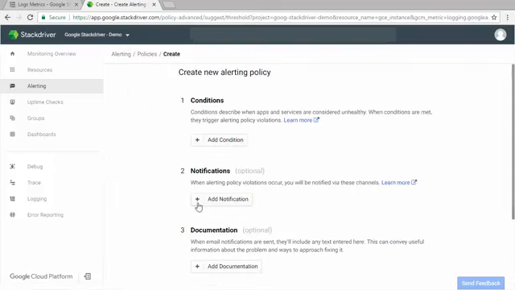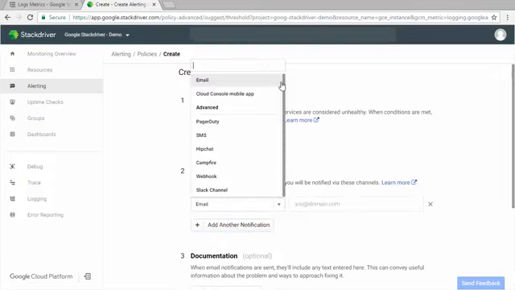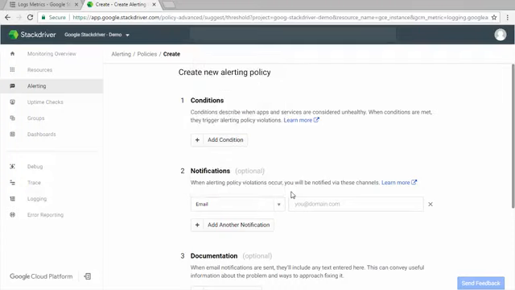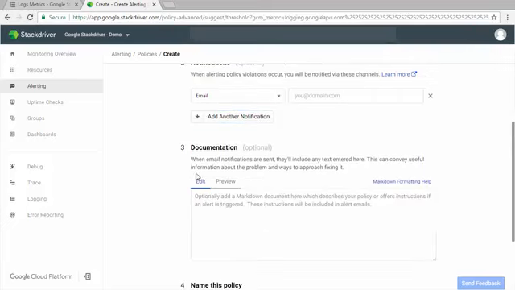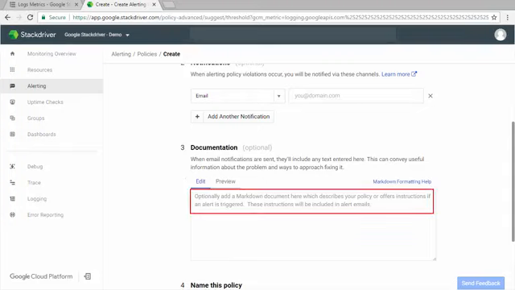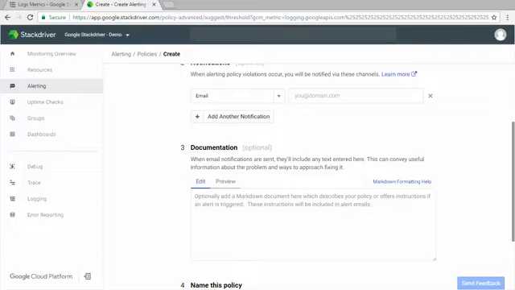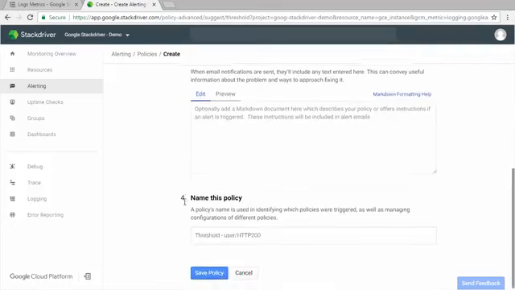You can add a notification to send you an email or notify you on the Cloud Console mobile app. Stackdriver monitoring can also send notifications to PagerDuty, SMS, and more. You can add documentation links or a message to provide more information about the alert. To summarize, you have now created an alert notification based on a logs-based metric. You will receive notifications whenever the number of successful HTTP requests drops below the threshold that you have specified.